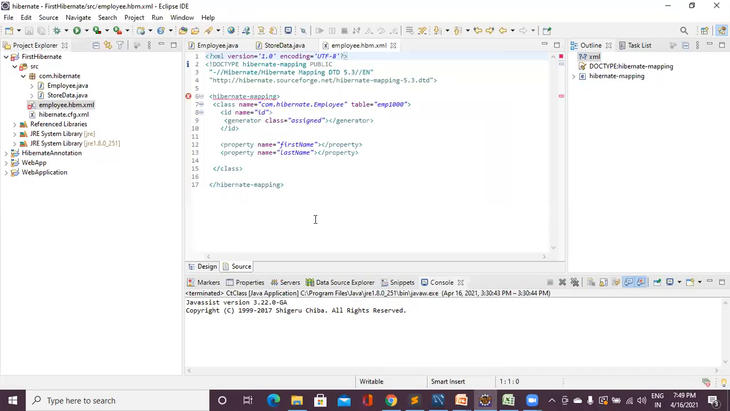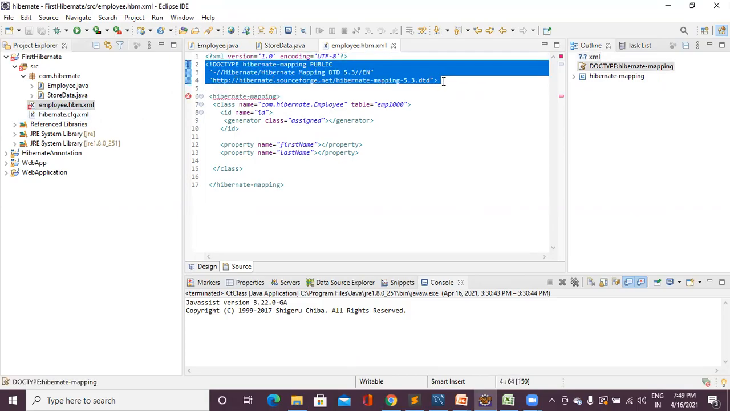Then come back to Eclipse. Inside the class you have an ID attribute: ID name equal to ID, and generator class equal to assign. Next, property name equal to first name, and another property is last name. This is the mapping file. Here I am getting an error, so I need to comment this detail.